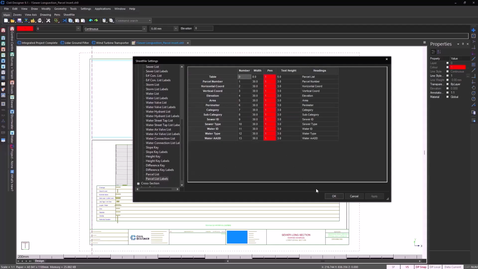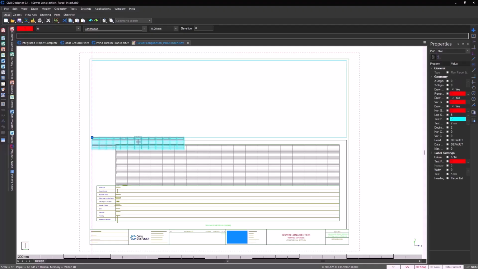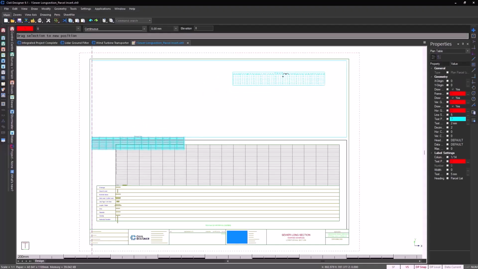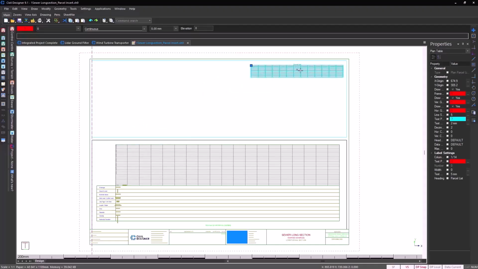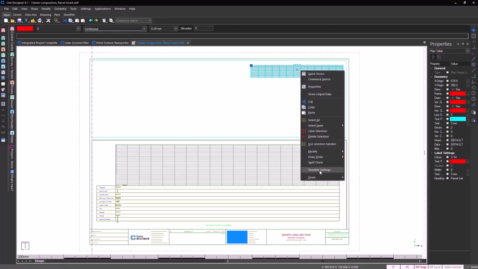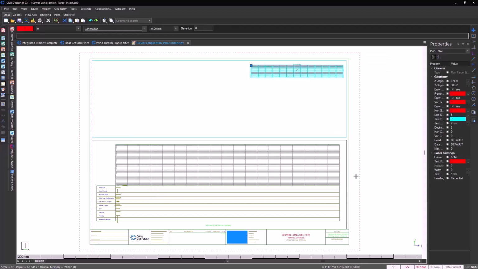Within the sheet file editor, you can graphically select the entities and move them. With the entities selected, you can right-click, select Sheet File Settings, where we are taken to the correct dialog. Alternatively, we have the option to input different values into the properties bar.